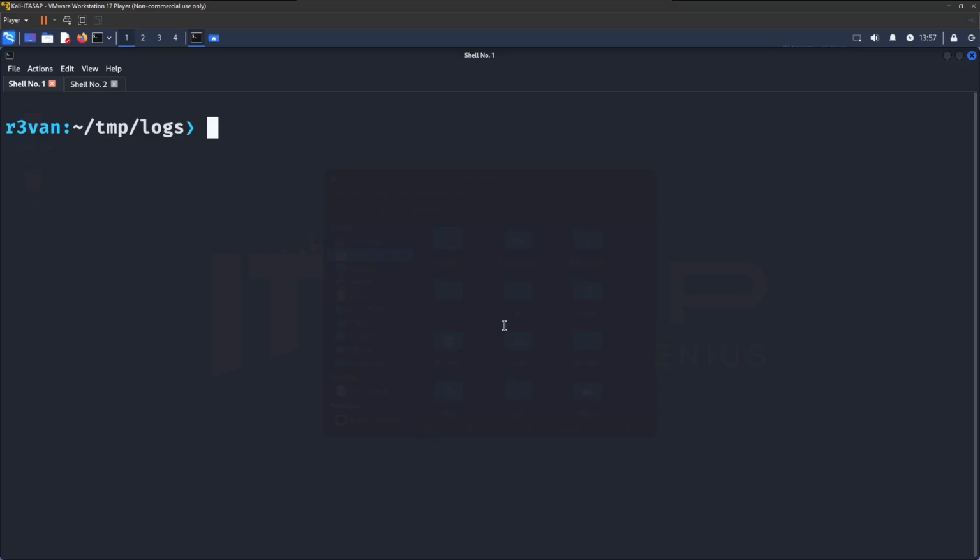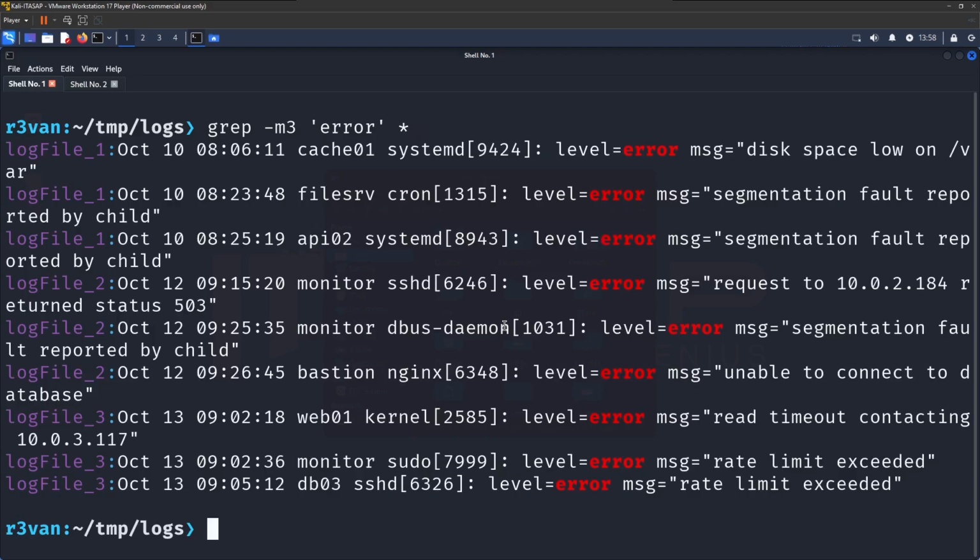We'll use the grep -m option to limit the number of matches per pattern. You can think of the M in grep -m as standing for matches, as in number of matches. So we'll go grep -m3, the pattern error in all of our files.